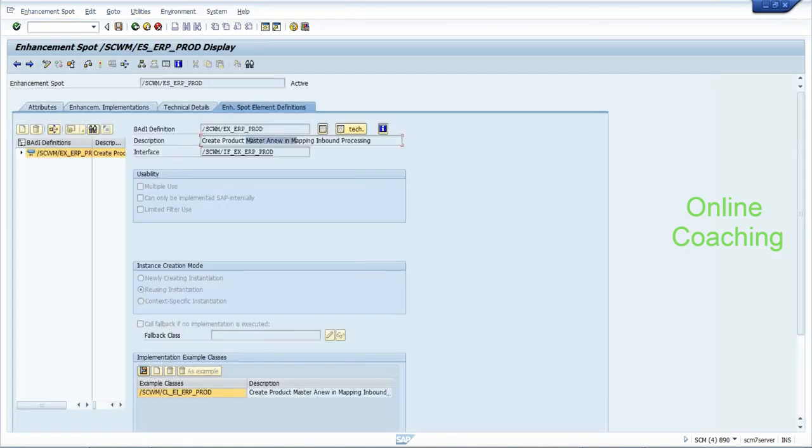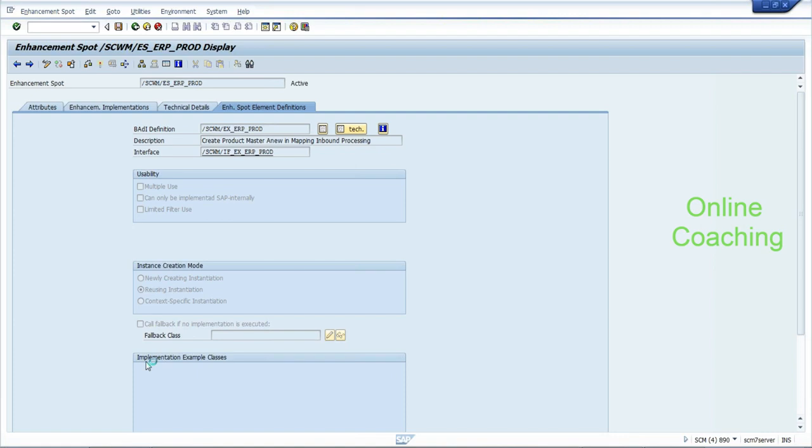Can you see here? Create product master a new in the mapping inbound processing. So this is that. An example is always available, so you can even use it. Most of the time, what people do is copy the example implementation and then build whatever code they need.